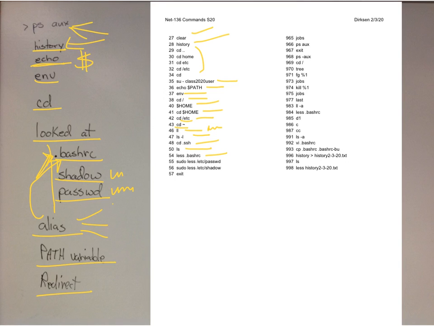That is where we had some aliases stored. I showed some examples. We did less, which allowed us to look at these two files. You notice the path to the files. Had to do a sudo because we needed to get authorization. Here we exited the computer.